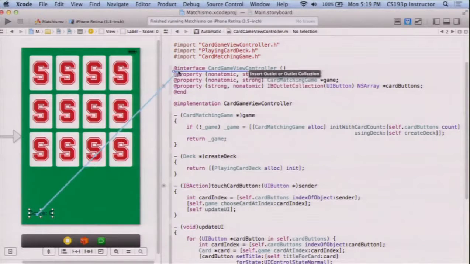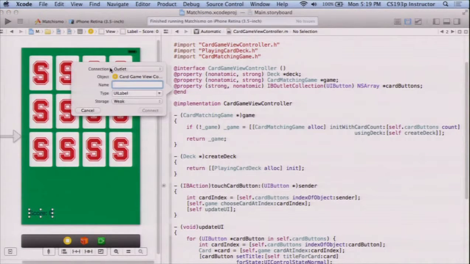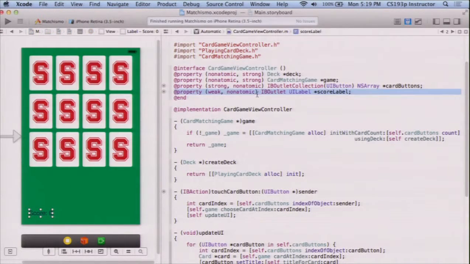So I have this score. I obviously need to be able to talk to it, so I control drag up here into my interface to create an outlet. I let go. This one wants to be an outlet, not an outlet collection, but an outlet. I'm going to call it score label. It can be weak because we know that the view is going to point to it. It is a UILabel. There's an outlet for it.